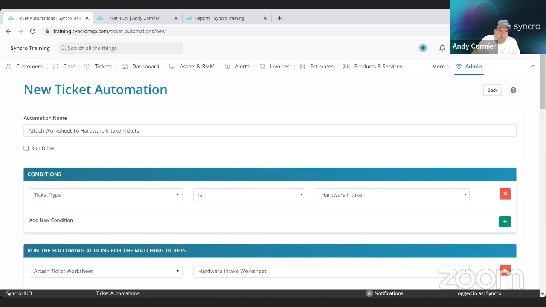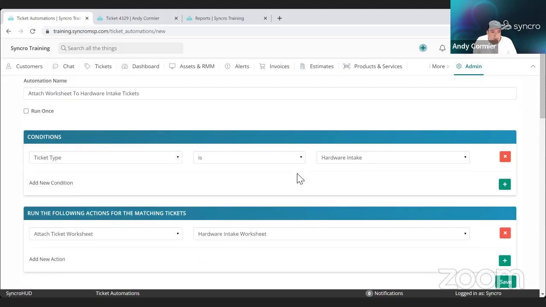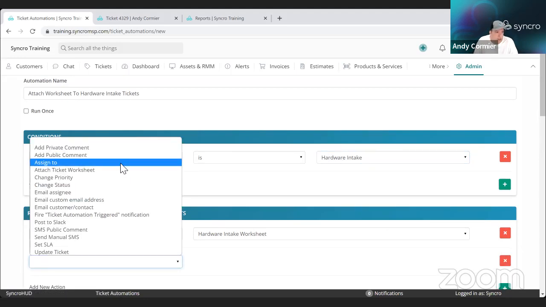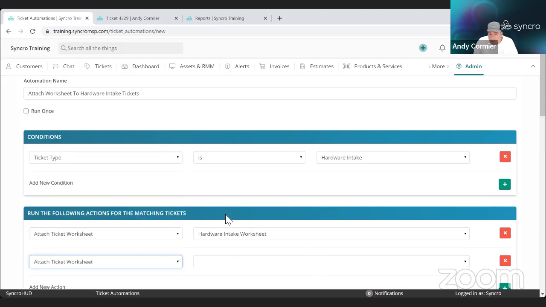And right now they're sometimes putting it on there, sometimes not. When they don't log the serials, it creates an inventory problem and all these other things. So now we can basically say, well, let's just do this automatically. Let's forcibly add this hardware intake worksheet to the ticket when it matches this specific ticket type here. And if you wanted to, for any reason, you can even add more than one worksheet to a ticket. You can add as many as you want actually as part of this automation.